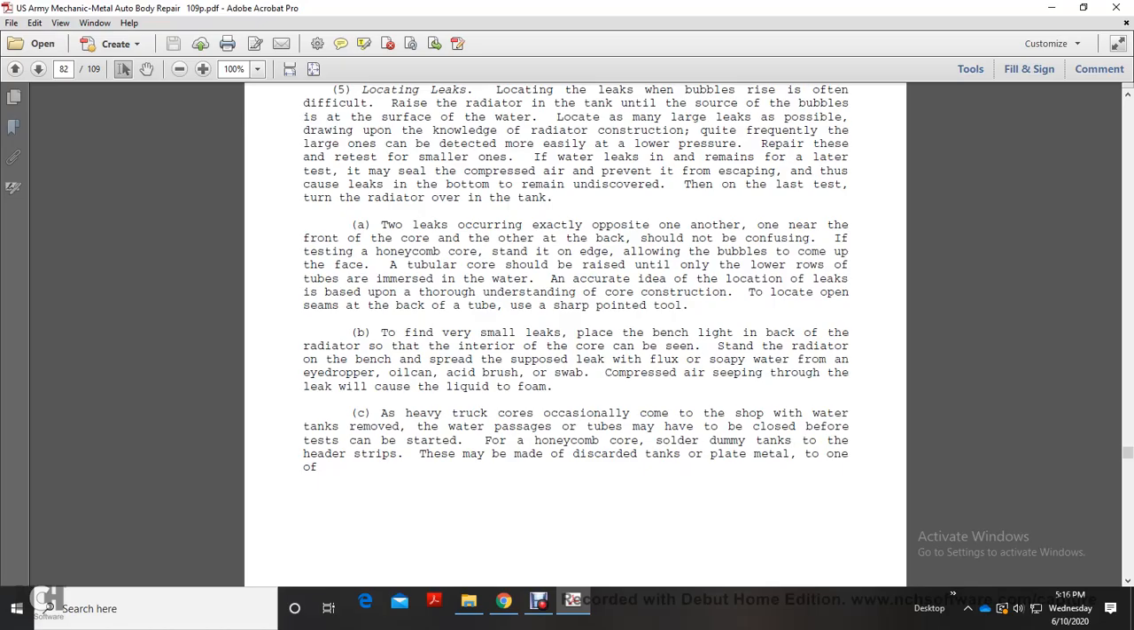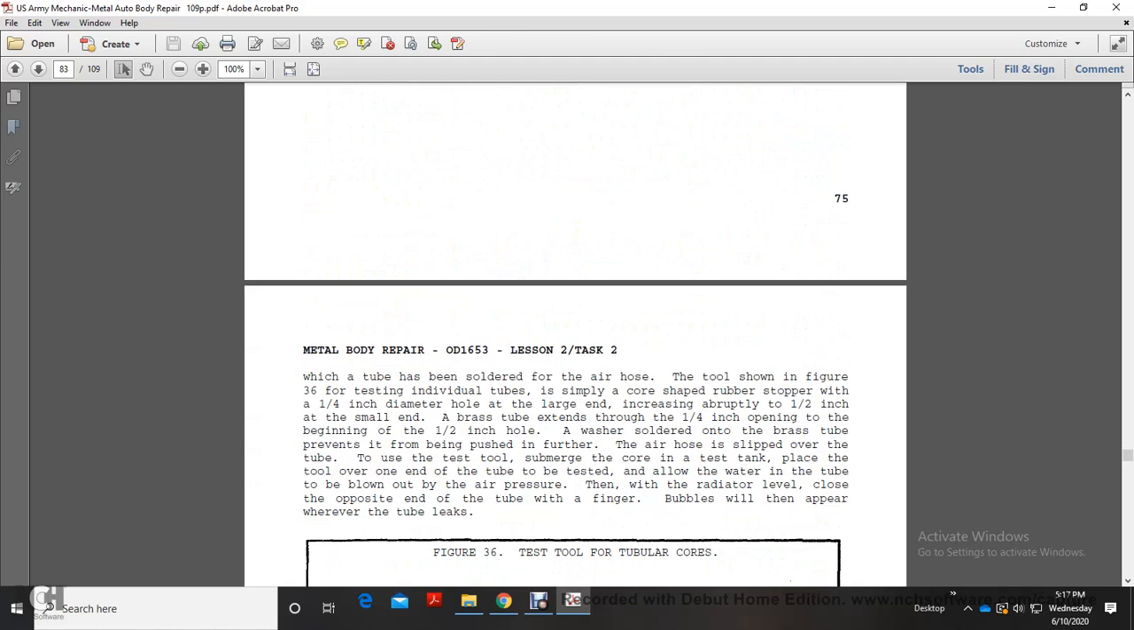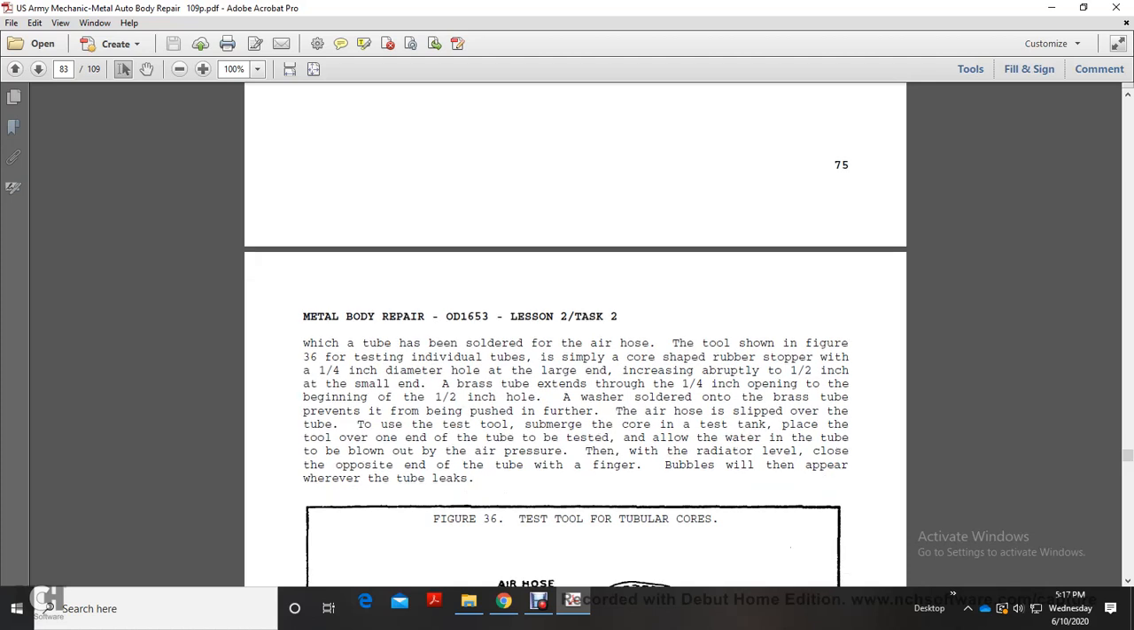Heavy truck cores occasionally come into the shop with water tanks removed. The water passages of the tubes may have to be closed before testing is started. For honeycomb cores, soldered dummy tanks have heads or strips made of discarded tanks, with plate metal soldered to one end of which a tube has been soldered for the air hose of the tool shown in figure 36 for the test. Make an individual tube with a similar core shape and a rubber stopper with a 1/4 inch diameter hole, large enough to increase to approximately 1/2 inch at the small end. A brass tube extends through the 1/4 inch opening to the beginning of the 1/2 inch hole. The washer soldered on the brass tube prevents it from being pushed further.